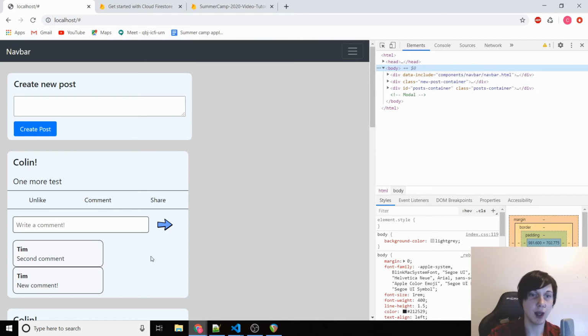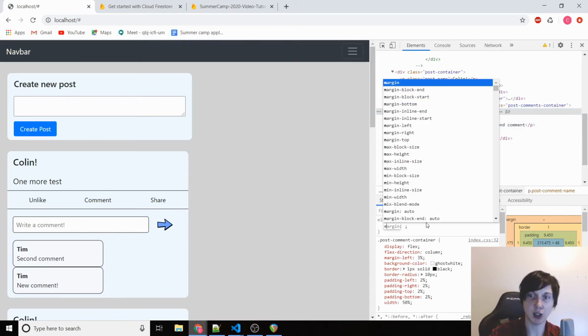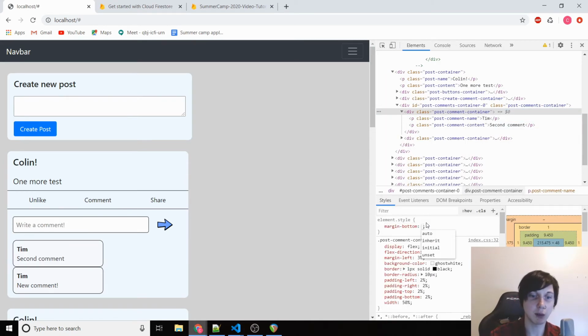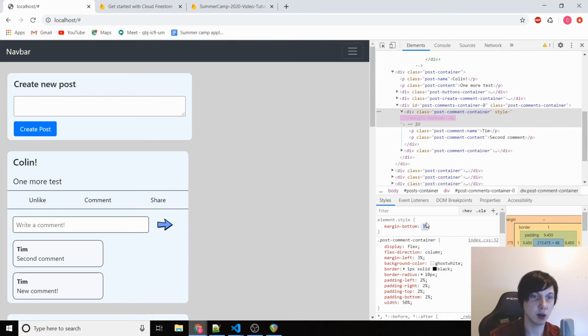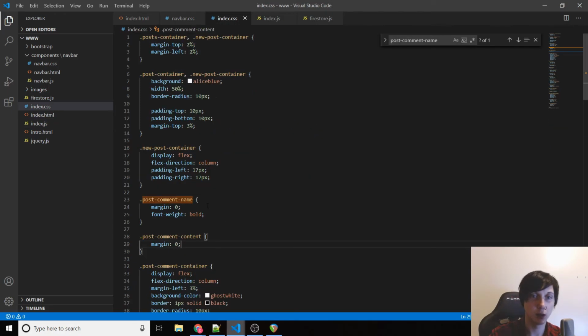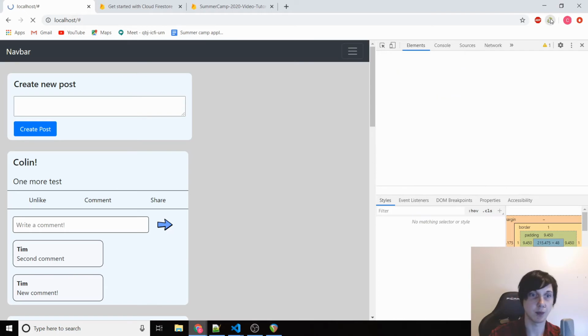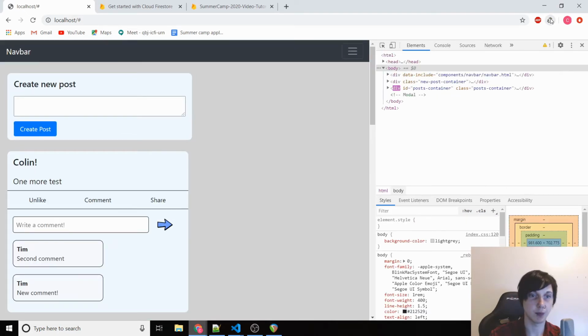Okay, so then we're also going to want to space out our posts a little bit. So we're going to grab this post-comment-container, give it a margin bottom of like 2%. Can even go a little bit more, maybe 4%. So margin bottom, 4%. Okay, so our comments are looking pretty good.